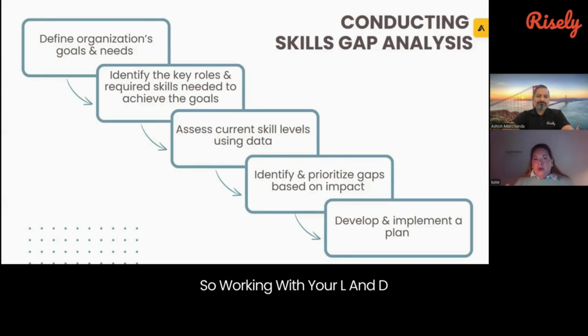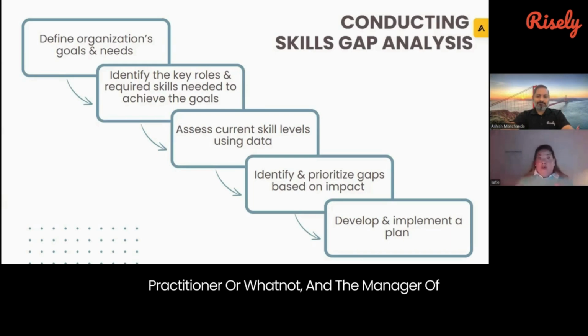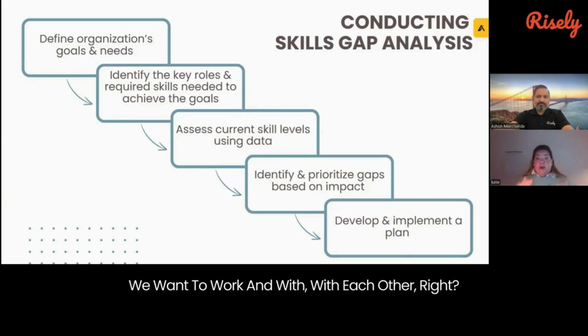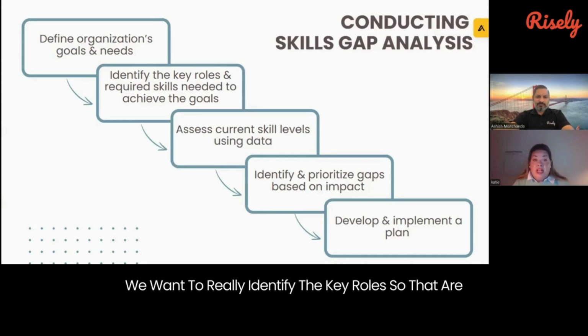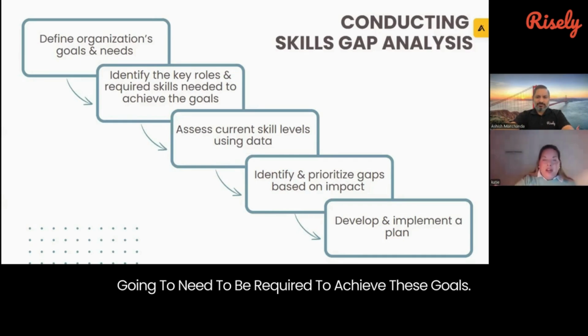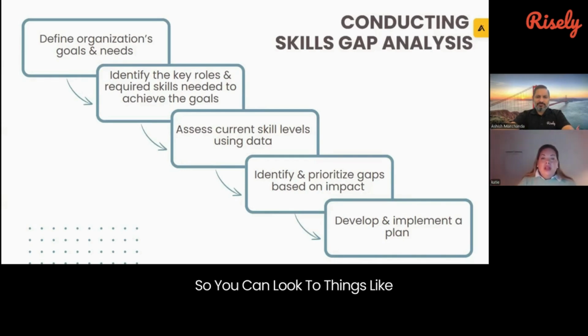Absolutely. That's exactly it. So working with your L&D practitioner and the manager of the organization, this is a partnership, right? We're not doing this in a bubble. We want to work together with each other, right? We want to really identify the key roles that are going to be required to achieve these goals.